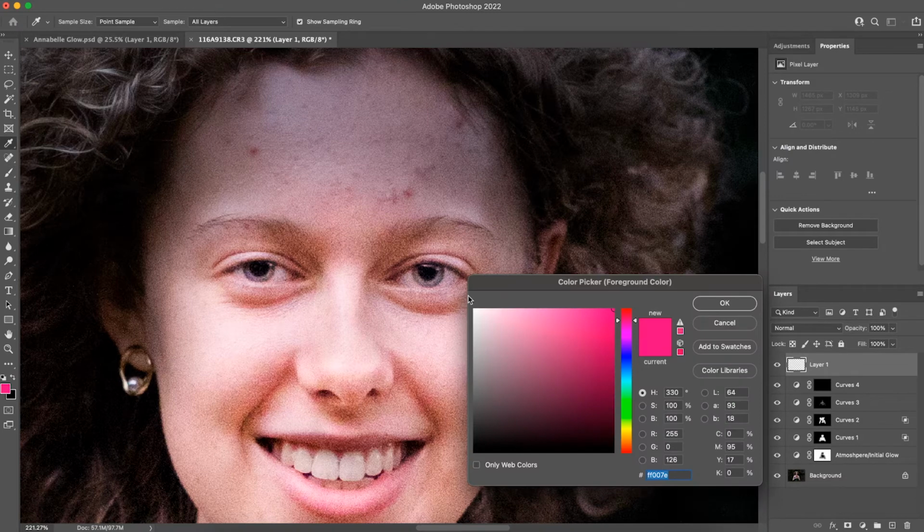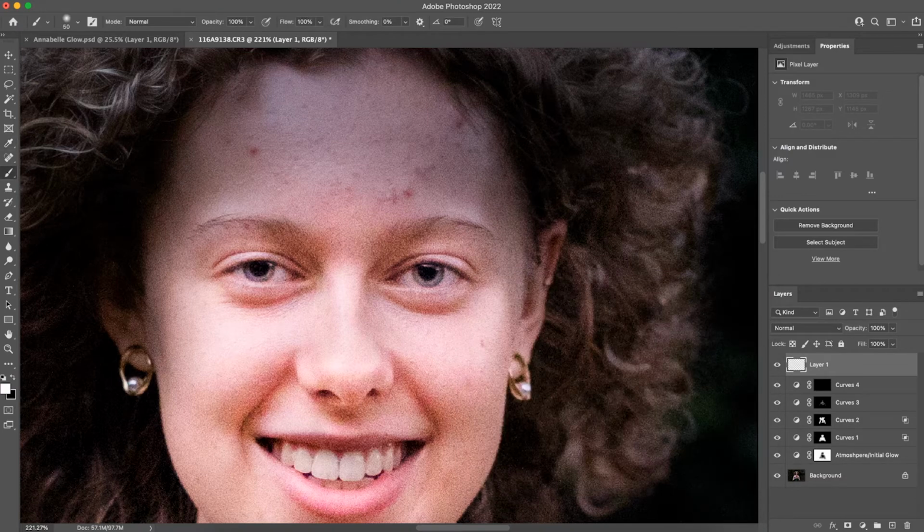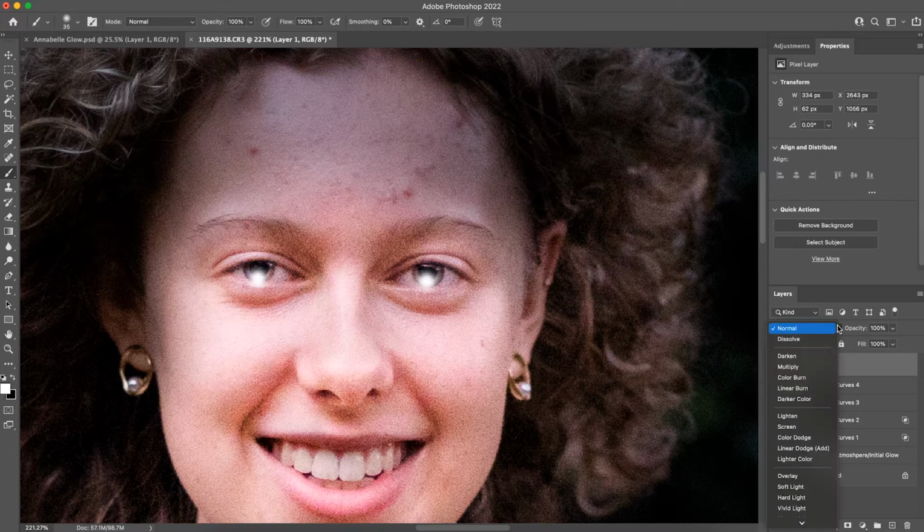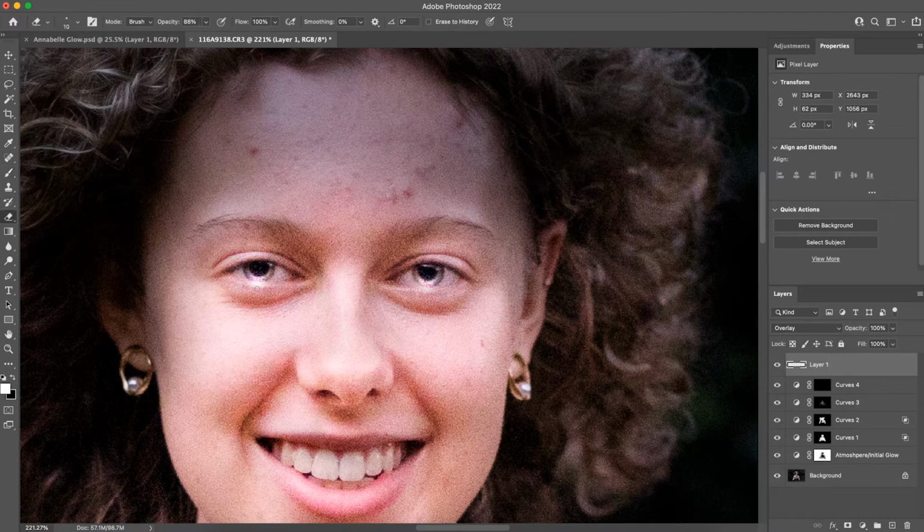To add actual eye lights, I created a new layer and painted a dot over the eyes in the area the light is coming from, making sure to use a soft round brush. I set the blend mode to overlay and used the eraser to remove the light from the eyelids and the top of the eye. I blended the light by adjusting the layer opacity.